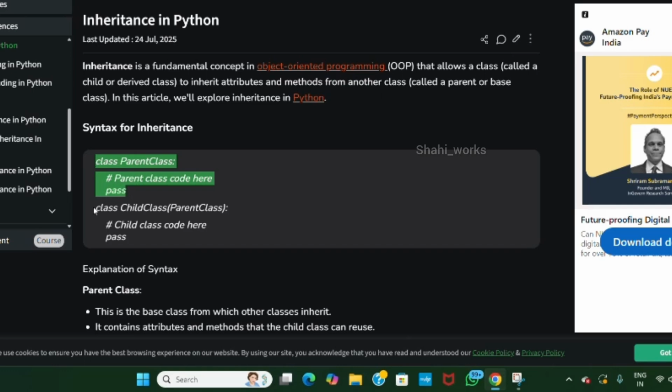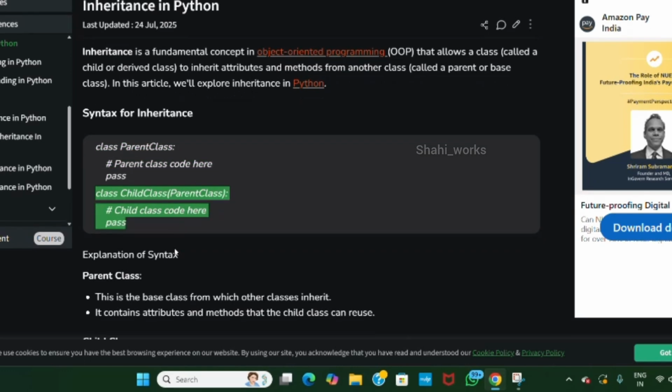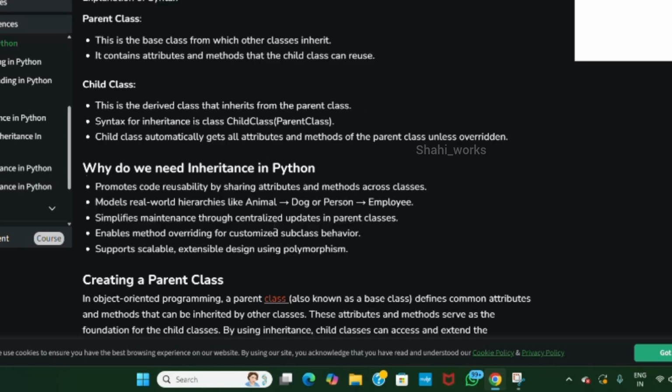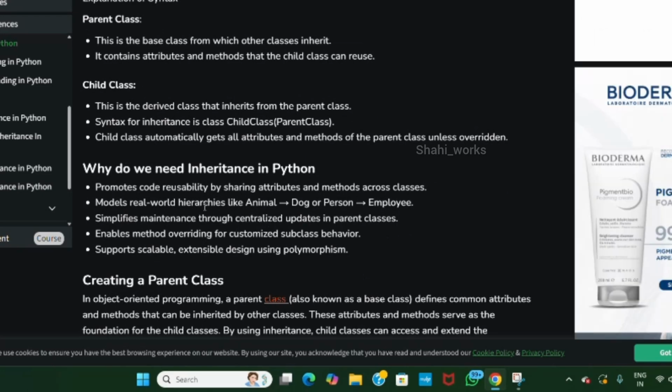Now let's see the syntax: class ParentClass: pass, class ChildClass(ParentClass): pass. Here the parent class and child class are the two classes. This is the base class. The parent class contains attributes and methods that the child class can reuse. The child class is the derived class, and it automatically gets the attributes and methods from the parent class.